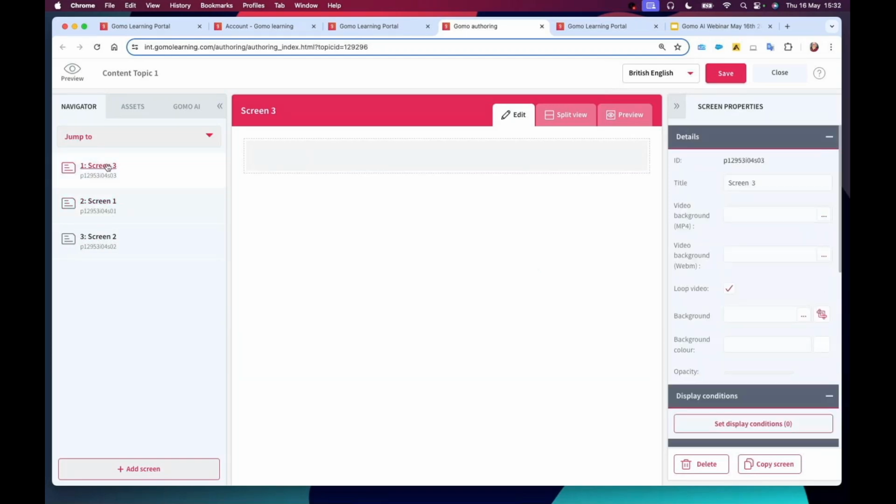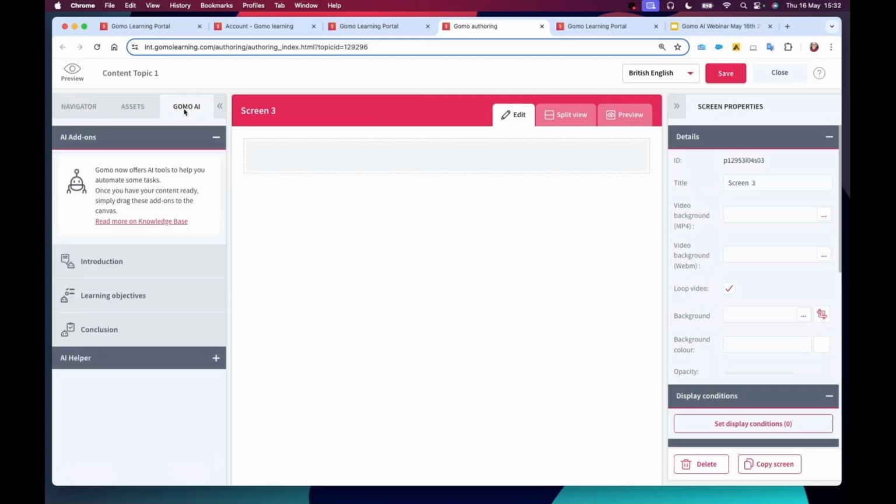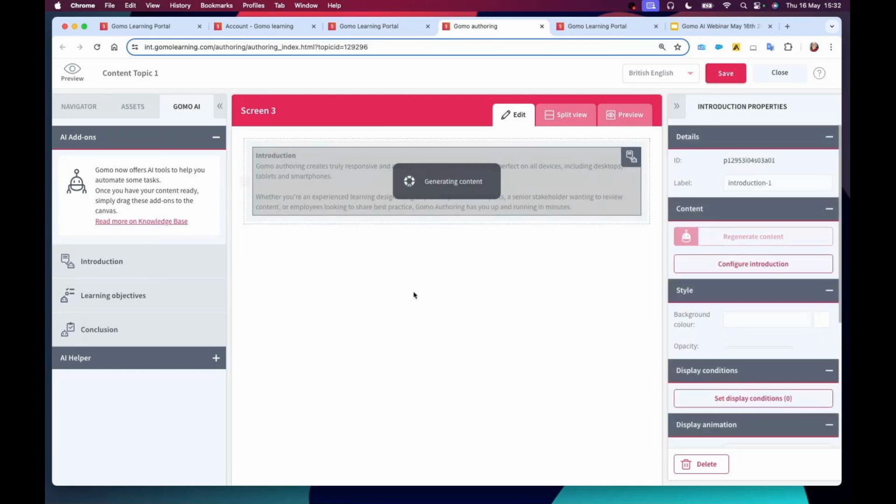But here at the start, I want to be able to introduce this subject, and I'm not quite sure how to really create an introduction piece of text. So this is now where we can go to the Gomo AI tab here on the left-hand side. And first of all, what I can do is drag the introduction assistant over here.